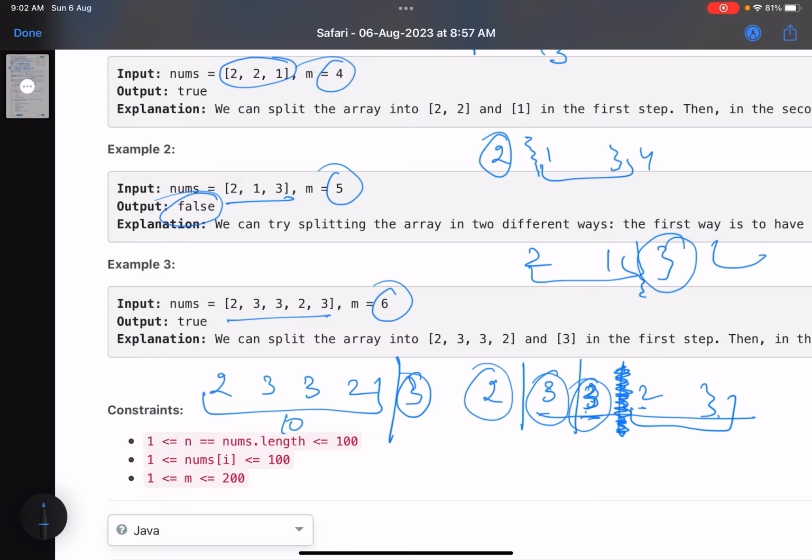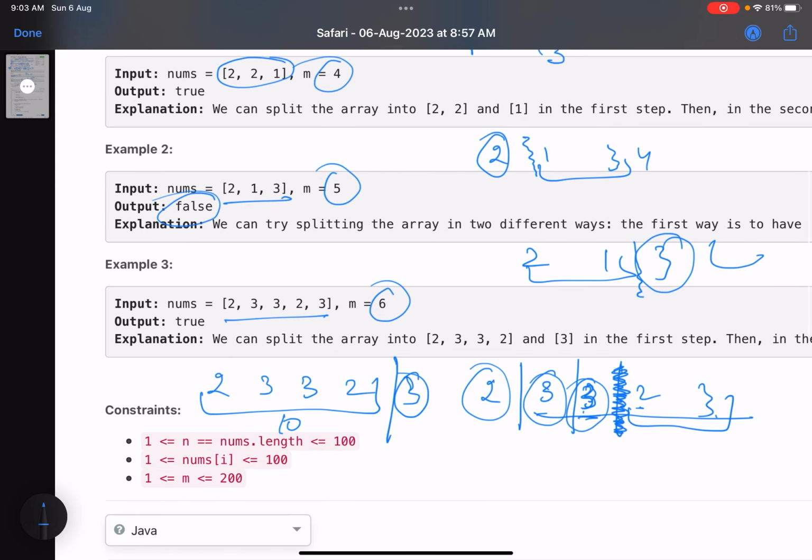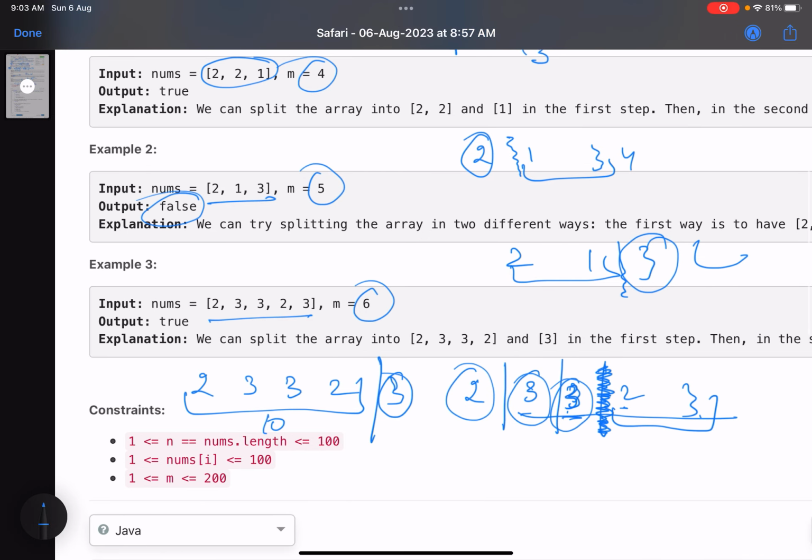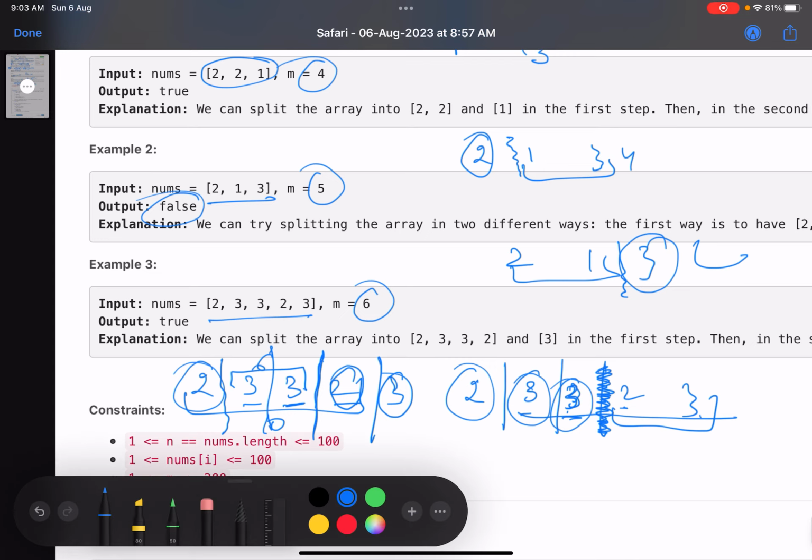Okay, it's 10. Now what can we do? We can simply split it like this. Suppose I split like this. So this is valid: 3, 3, 6 and 7, 8. Great. Now split it like this. This is also valid, and this is 6, also valid. Now split it like this. So I was able to split all the elements into single subarrays, right? This is what the problem is asking us to do.